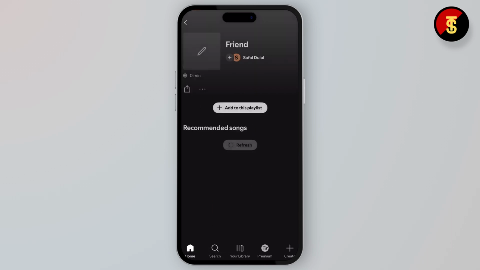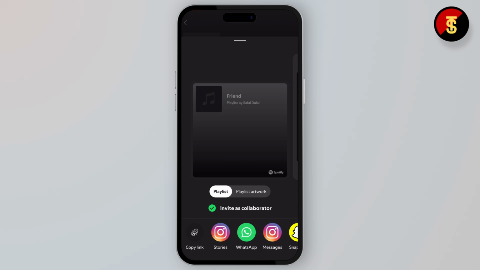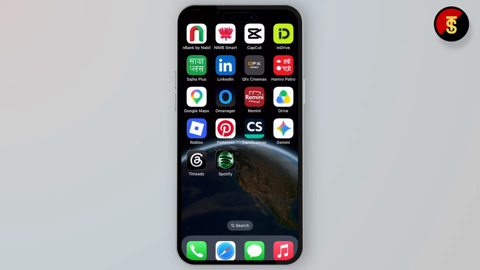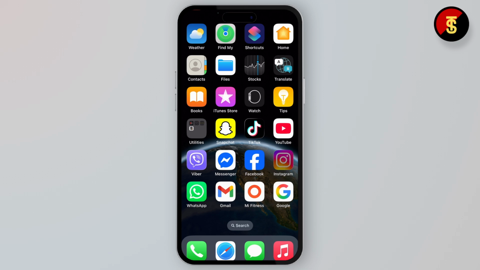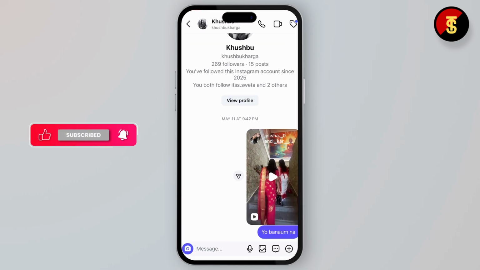Once the playlist is created, Spotify will show an invite screen. Tap Copy Link to copy the invitation link. Now share that link with your friends through WhatsApp, Instagram, Messenger, or any other social media app. Here I will use Instagram.